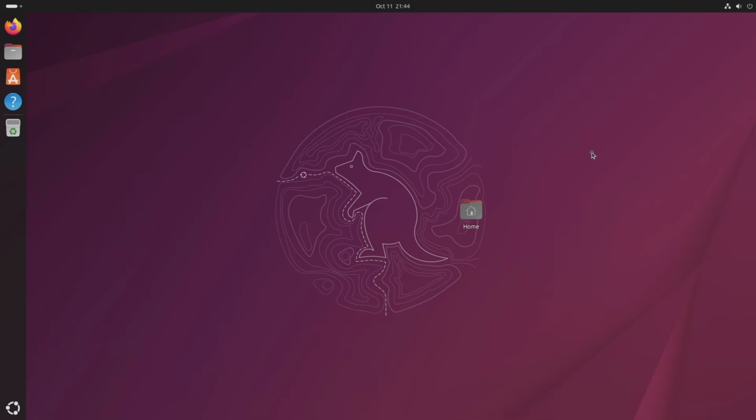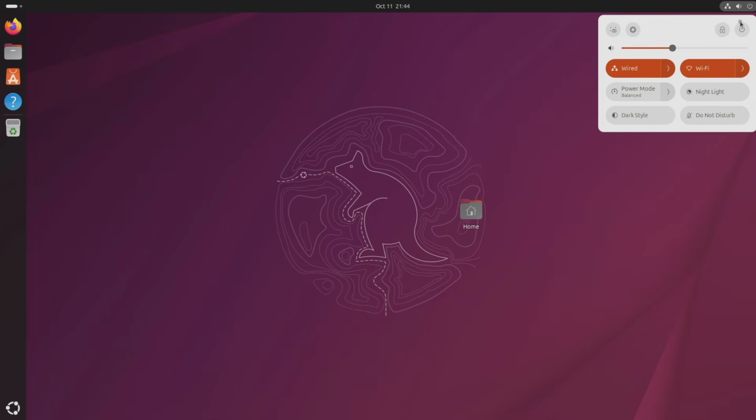So starting off, let's take a look at the top right-hand corner. You're going to have a network, volume, and power button icon up here. They're all the same buttons, so if you click anywhere on one of these, it's going to open up the same exact panel.